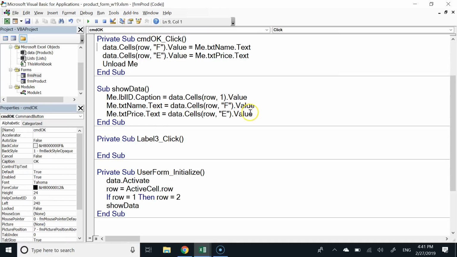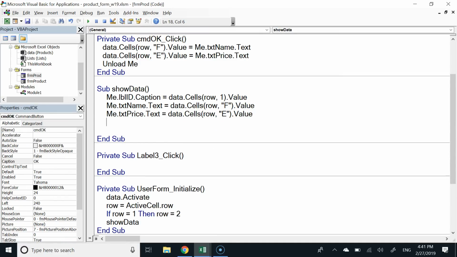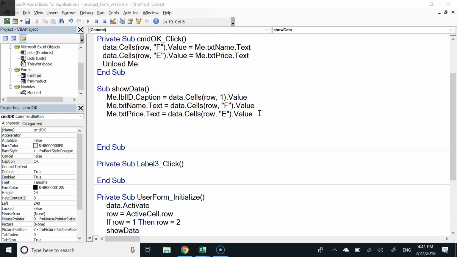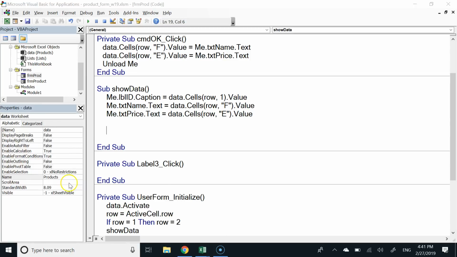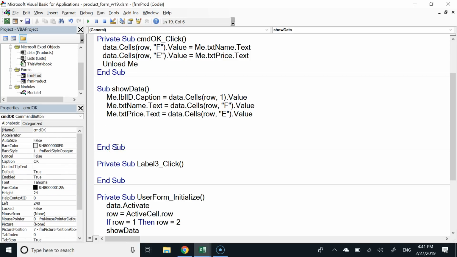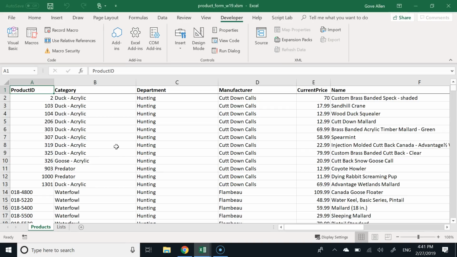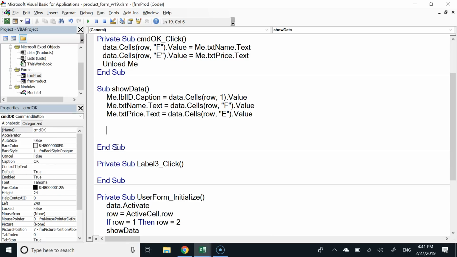All right, so when I show the data, I'm going to have a select case statement here. First of all, where's the category? I think it's in column 2, is that right? Yeah, it's in column 2. So we're on column 3. So select case, and then I'm looking at column 3.